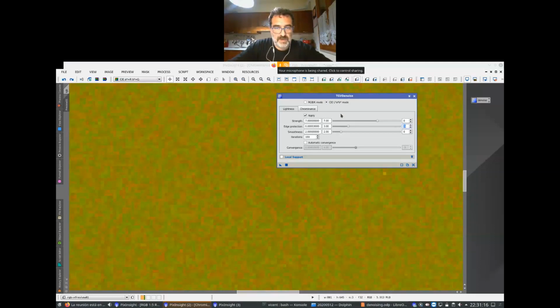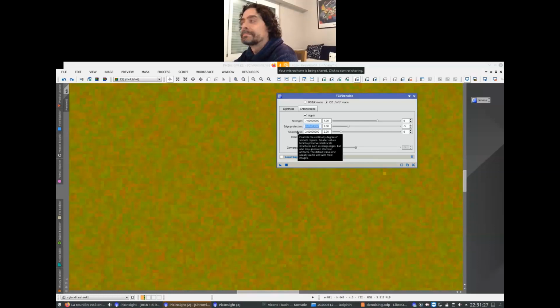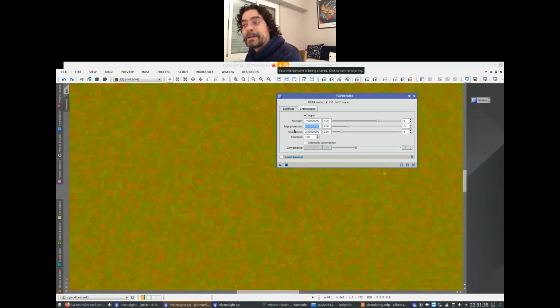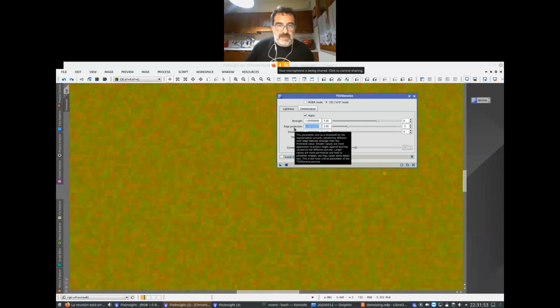And in most of the cases, you only need to work with this value. Nella maggior parte dei casi avrete bisogno di lavorare solo sul valore di edge protection. Yes, this parameter decides which structures are significant in the image to apply the denoising. Ok, questo parametro di fatto definisce quelle che sono le strutture significative all'interno dell'immagine per quanto riguarda la riduzione del rumore. And now you will see how it works.